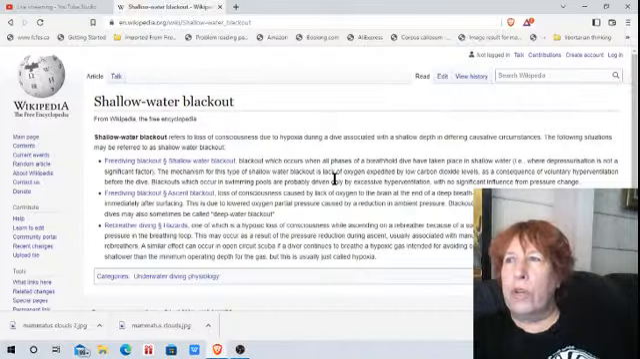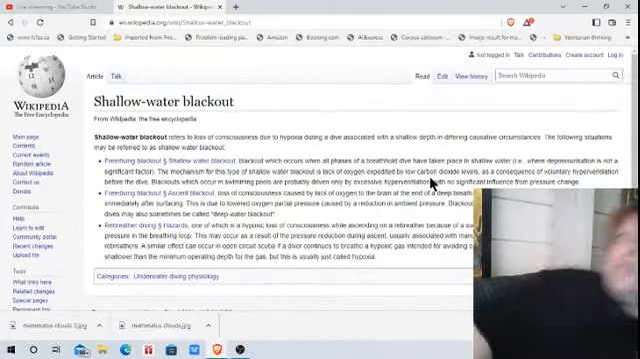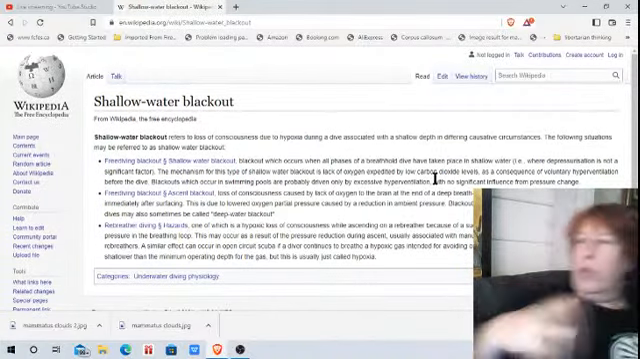Blackout occurs when all phases of a breath hold dive have taken place in shallow water. Mechanisms for this type of shallow water blackout is lack of oxygen expedited by low carbon dioxide levels as a consequence of voluntary hyperventilation before the dive. Blackouts, which occur in swimming pools, are probably driven only by excessive hyperventilation with no significant influence from pressure change.